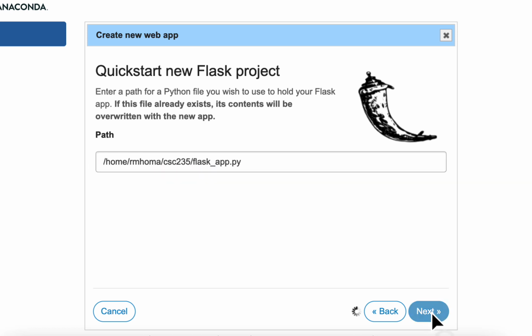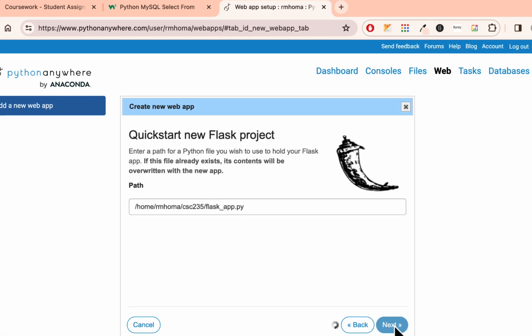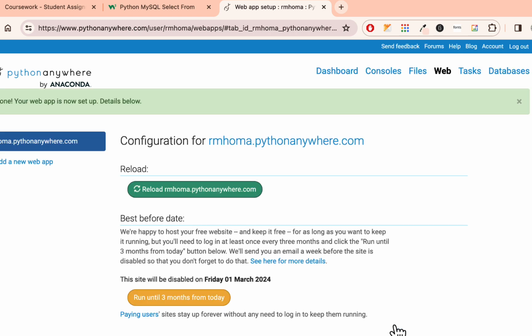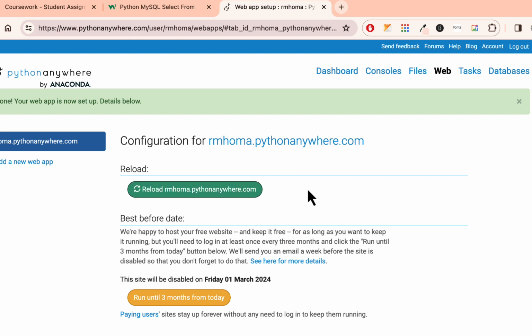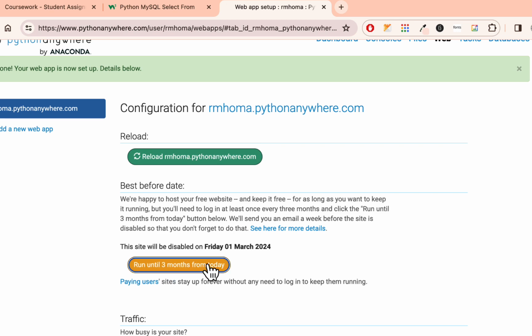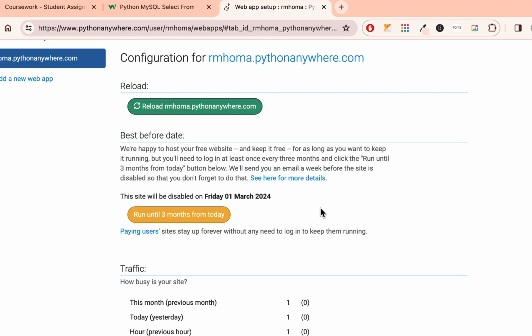Anyway, I'm going to hit Next, and it's creating my web app, and it'll give me a URL to work with, and that's my URL, and it's going to be username.pythonanywhere.com, and you only get one of them, and it can run until 3 months from today. You could click that button if you want. And you can reload it.